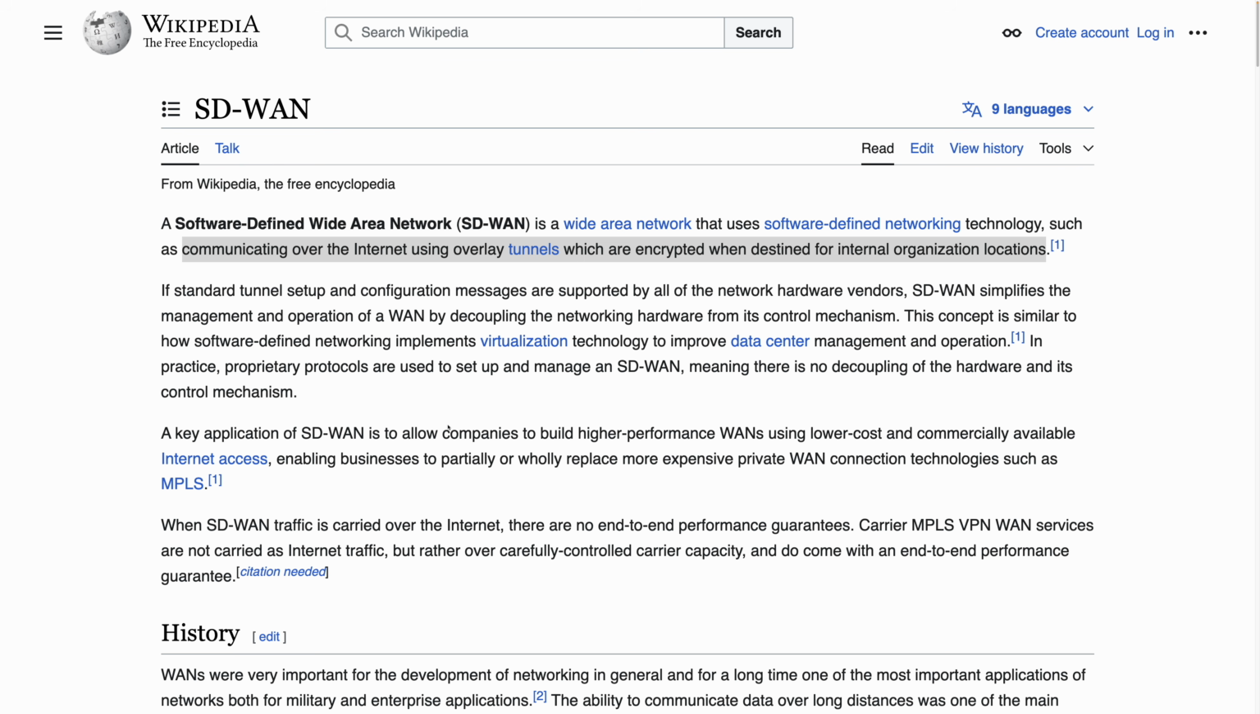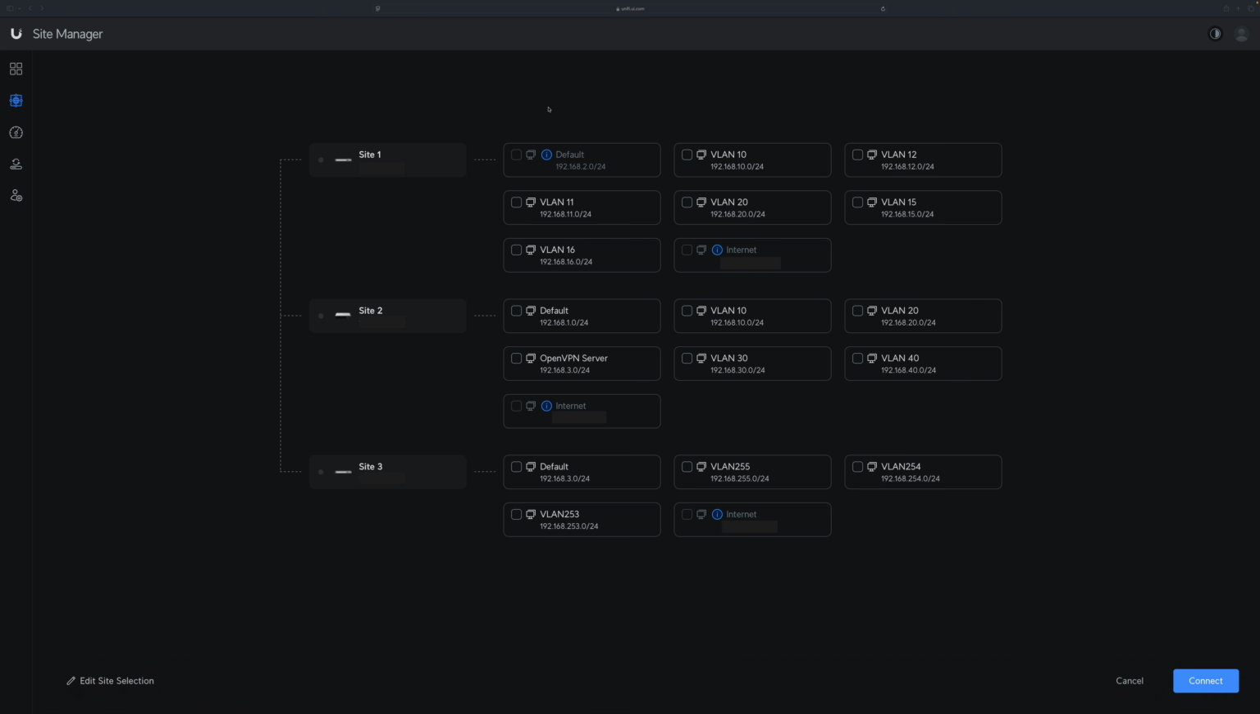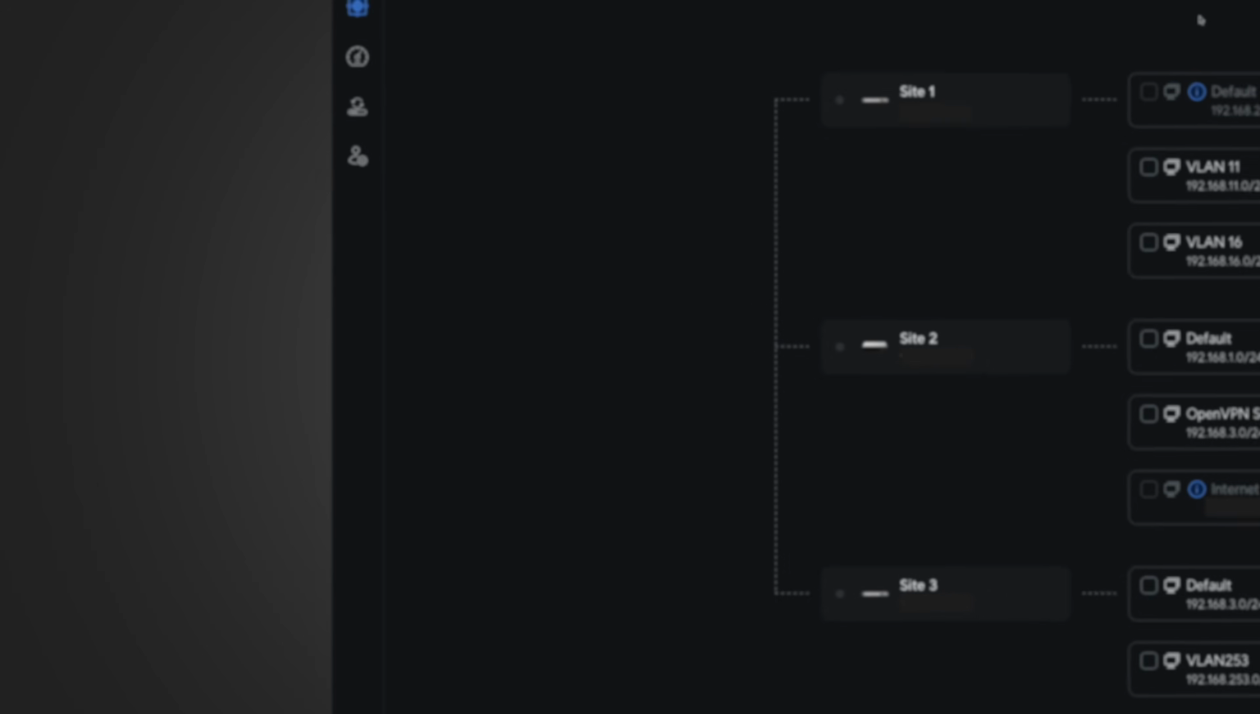In fact, UniFi Site Magic is Ubiquiti's take on SD-WAN. SD-WAN stands for Software Defined WAN. It uses software-defined networking technology such as communicating over the internet using tunnels which are encrypted when destined for internal organization locations. And Ubiquiti's implementation of Site Magic includes two major technologies.